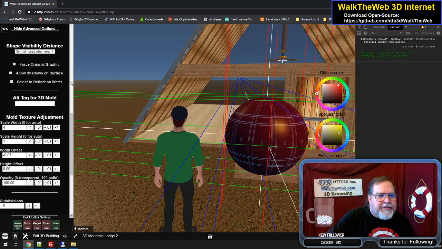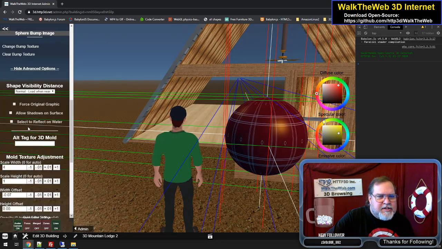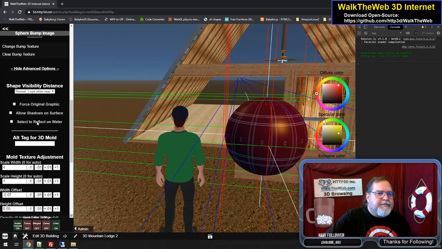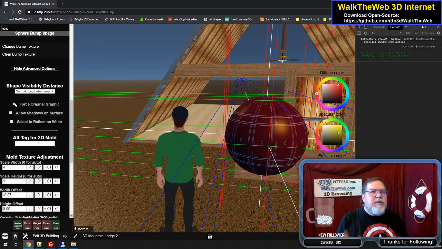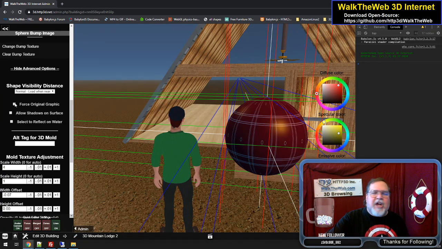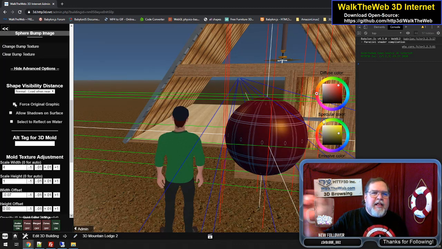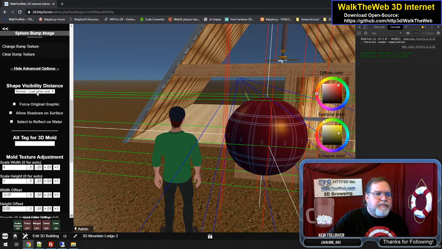The other little things in here that I was showing you is select the reflection on the water. If you turn that on and you're anywhere near water, you will see it reflect in the water. Shaders on the surface, you can turn those on. And you can also force the original graphic. This is where I was saying you can use 4K and 8K graphics. They don't have to be on everything. If you have one object that you just need the detail for an 8K graphic, click that checkbox and it'll always load that highest quality piece.